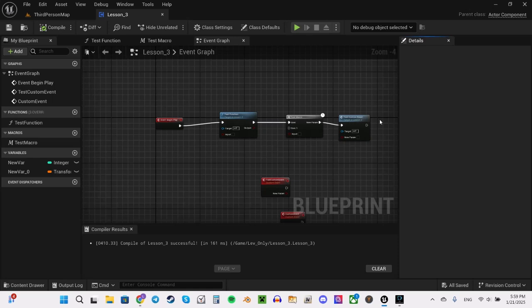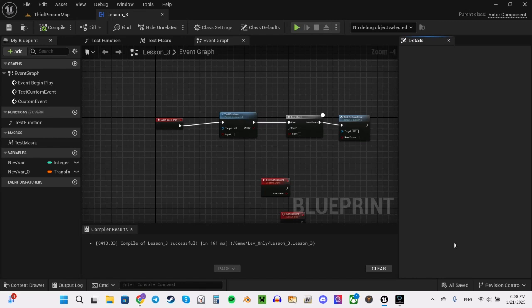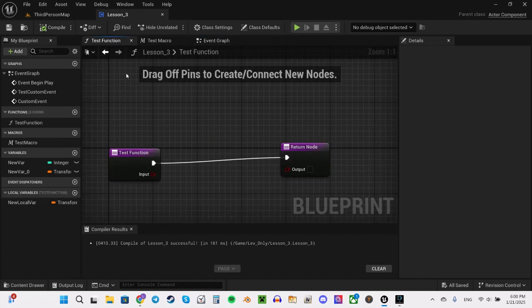Unreal Engine 5, Lesson 3: Functions, Macros, and Custom Events. In this lesson, we're going to cover the three types of events that can be called in Unreal Engine 5. All of those can be summoned in any type of blueprint. So the first one is a function.